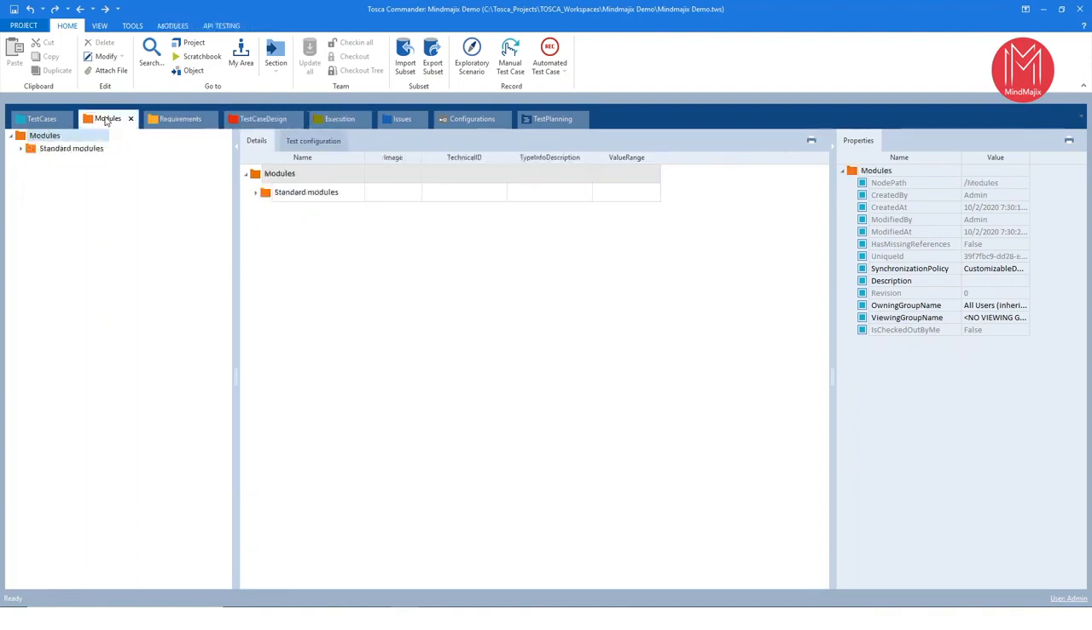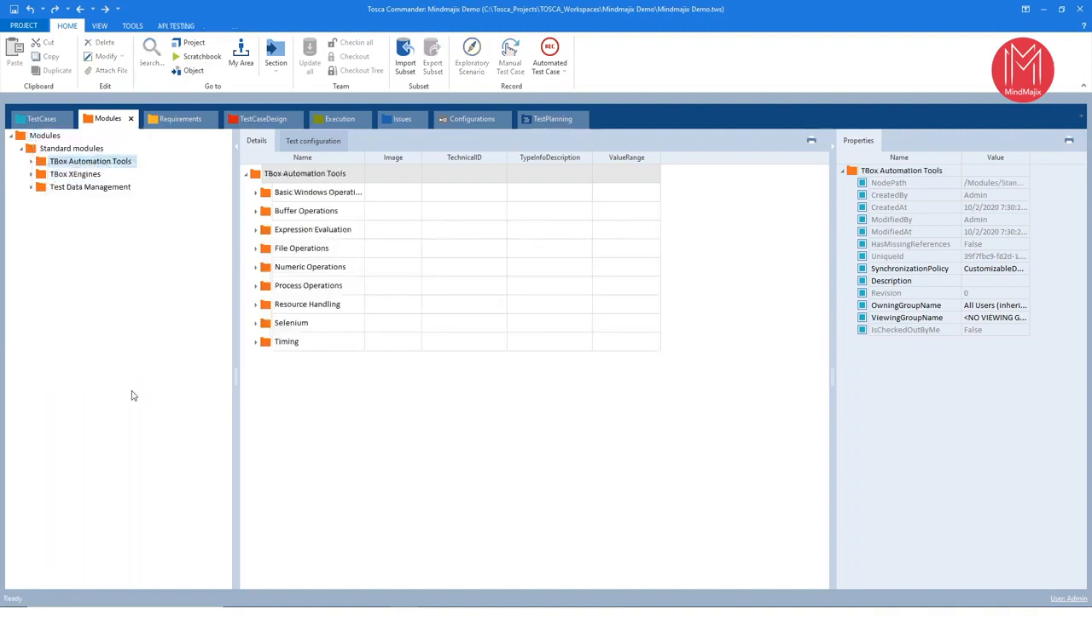So before I show you how to create modules, I told you that since I have checked the use workspace template checkbox, the standard modules will be already present in my workspace. So here you can see. So what are standard modules? Standard modules are a set of inbuilt modules provided by Tosca. They help you with the normal day-to-day activities that are required.